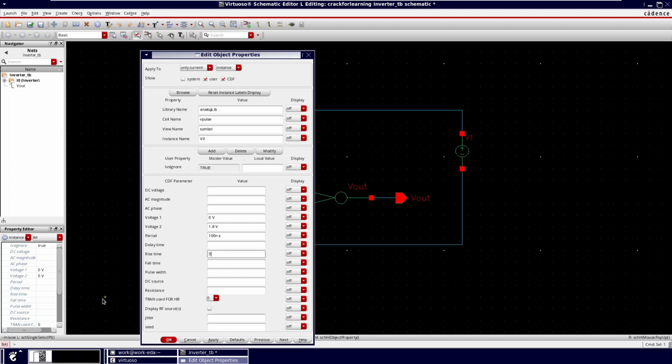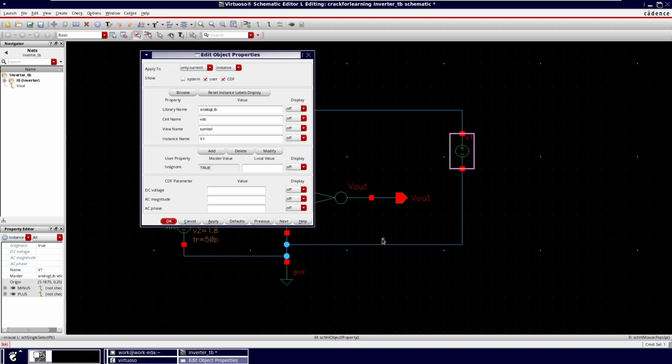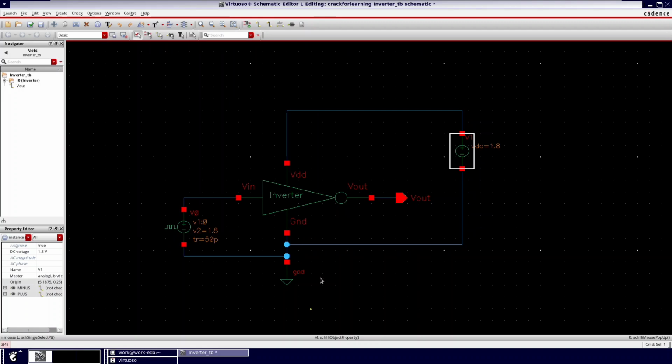Rise time I'm giving 50 picoseconds, and fall time also 50 picoseconds. Pulse width, I'm giving 50 nano, which is half of the period. And okay. Now for VDC, I'm giving 1.8 under the DC voltage section and hit OK and click check and save. Yep, there is no error in this.